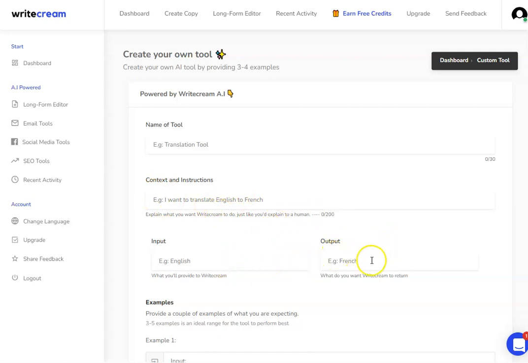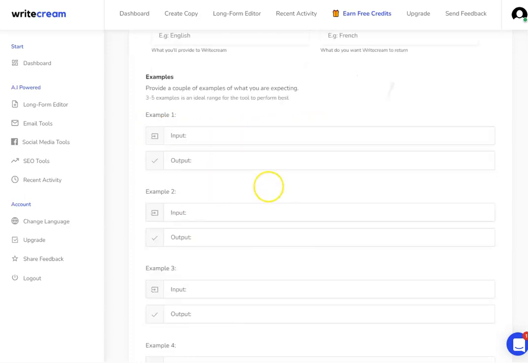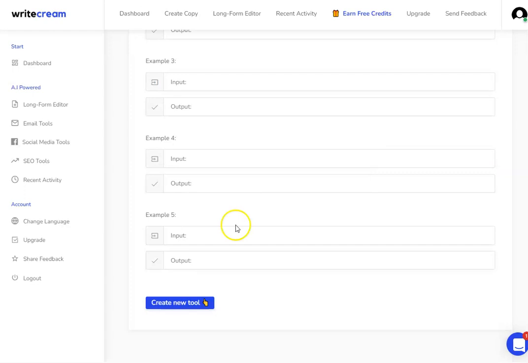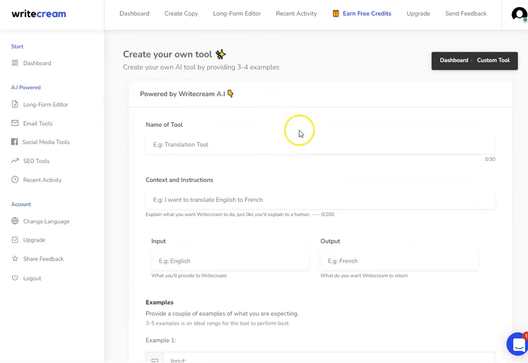Input and output. And then as you can see, we get provide a couple of examples of what you're expecting. So you have to give some examples there. And then it will go ahead and you will be able to create your new tool and be able to test out how it works. Not a lot of guidance on this one here. We're going to be talking to Writecream about how to use it and come back to you, because this could actually be incredibly powerful if you are able to create your own tool to meet your specific copywriting needs.